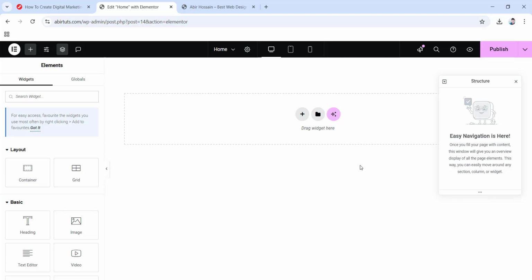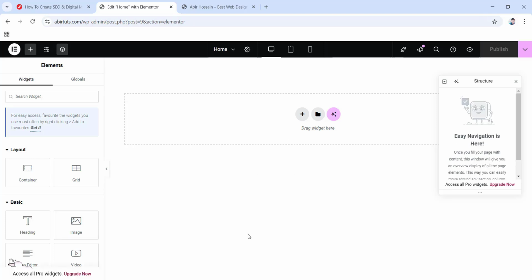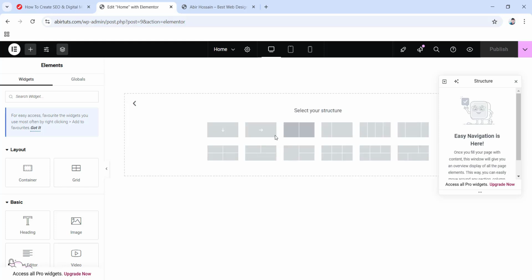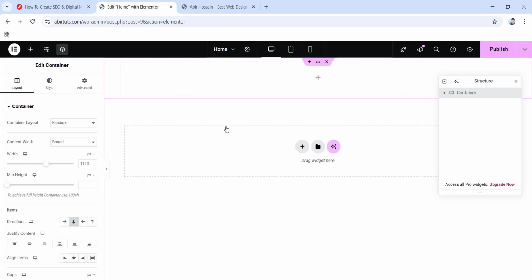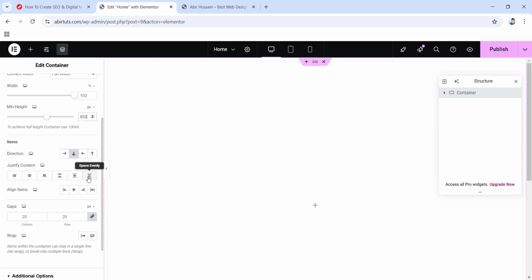And now we finally have all the settings done. So let's just start creating our homepage. Let's go. As I told you guys earlier, firstly, we need to take a structure. For that, we can just click on this plus icon, then choose the flexbox layout. Let's choose this structure, the column directed structure. And now let's do its layout settings. So under its layout, change the content width to full width. Then set the minimum height to 850 pixels. Then scroll down and set all the gaps values to 0 pixels.